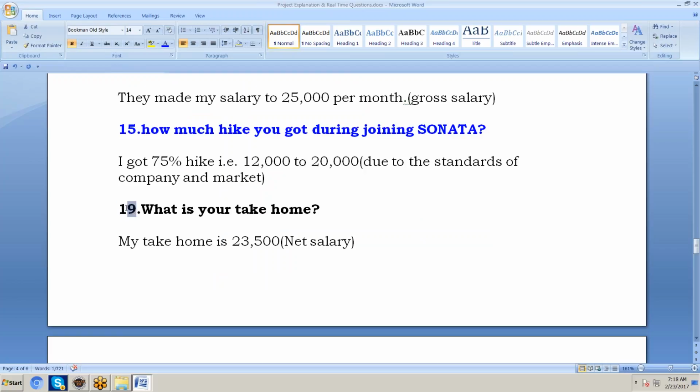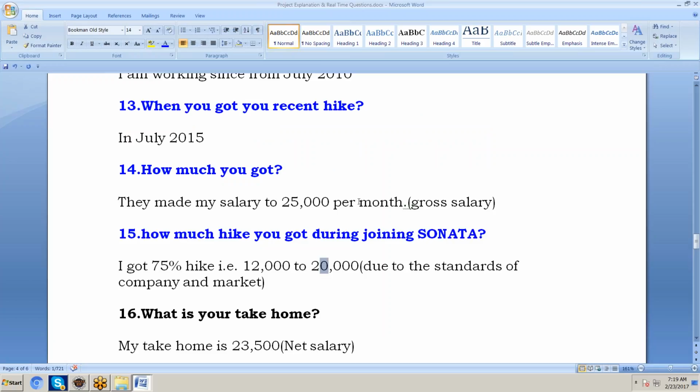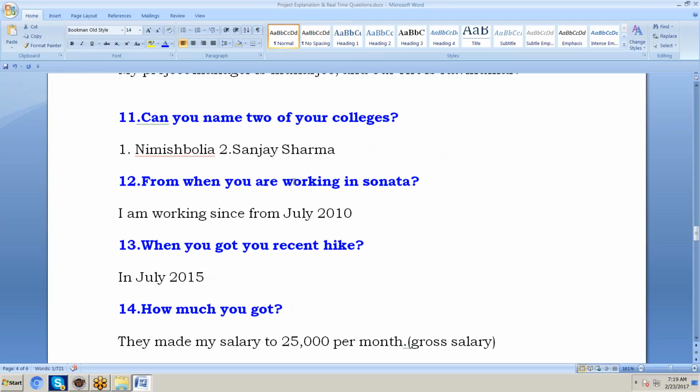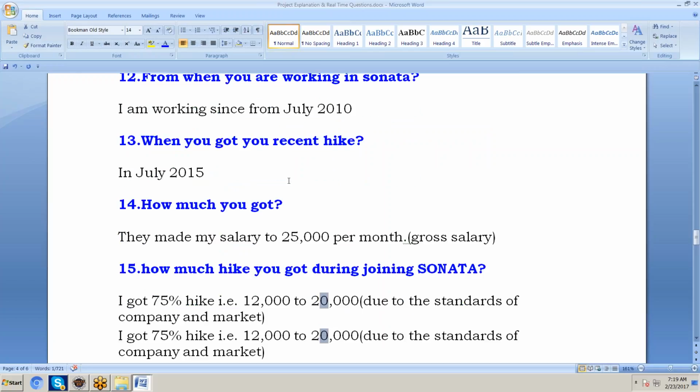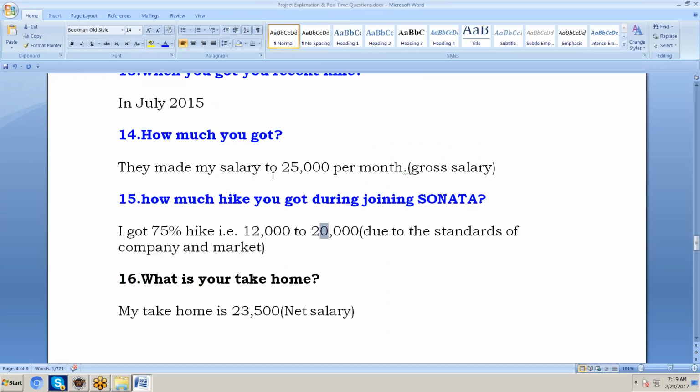What is your take home salary? Just you can convert into your currency, madam. What is your take home salary? My take home salary is actually 25,000. So here 25,000. No, 20,000 only. What is your take home salary? They made my salary 25,000. Actually the salary was 12, just we need to convert. Wait one second.